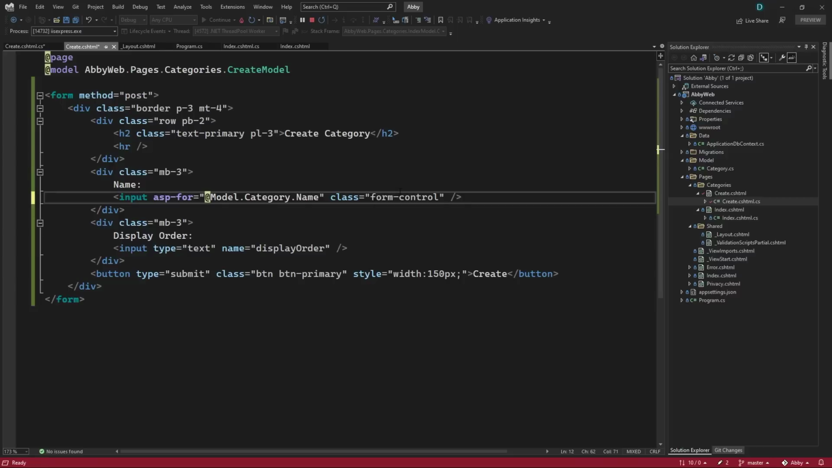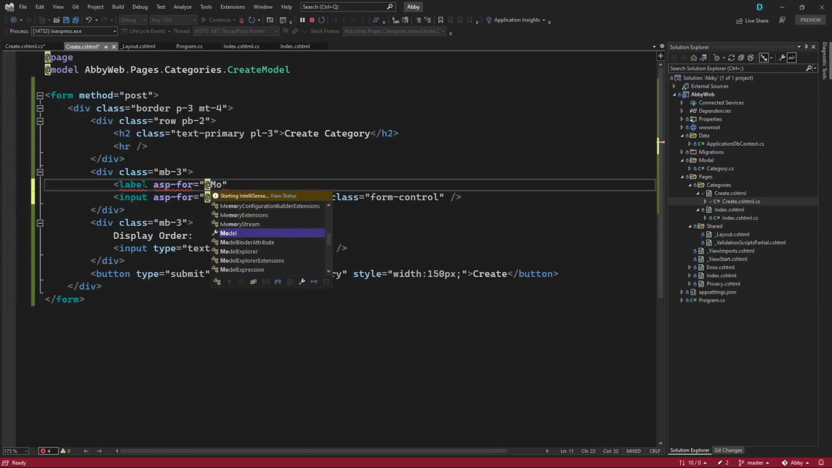We will just add some Bootstrap classes for styling. Now this will create an input field. Similarly, we have something for label. So if we have a label here, and if we use ASP4, we can use @model here. But if you do not want to use the @model when you are using ASP4, it is smart enough to automatically bind the models. So you can directly say category if you want, and .name.